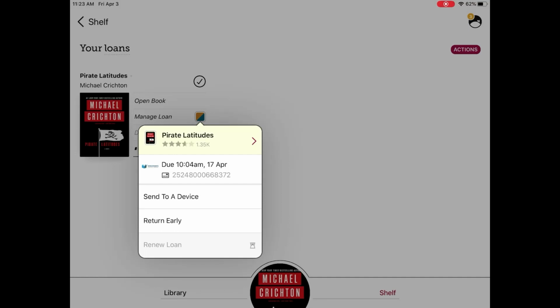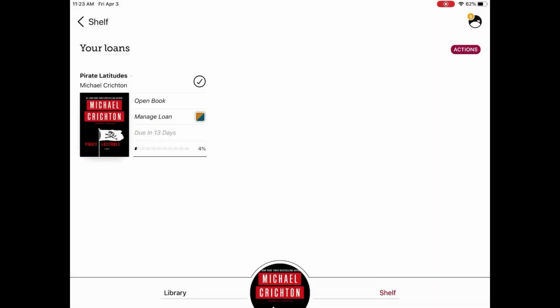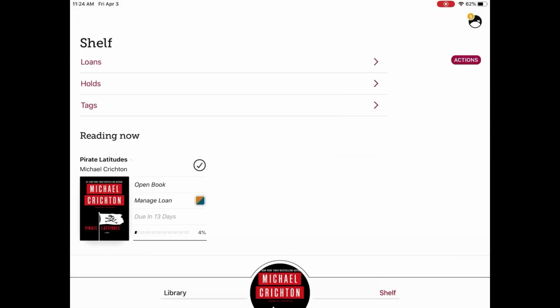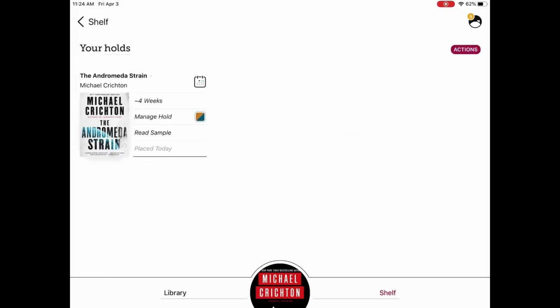Renew Loan will only be available a few days before the book is due. If it is on hold for another person, then you will not be able to renew it. You can, however, place a hold on it to be put in line once again. Tap the back arrow at the top left-hand corner to return to your shelf. Tap Holds to view what books you have on hold.